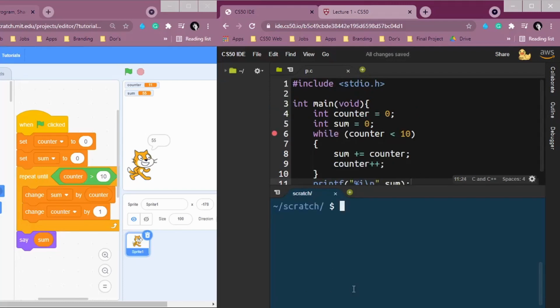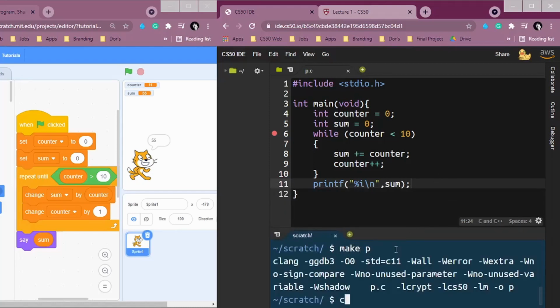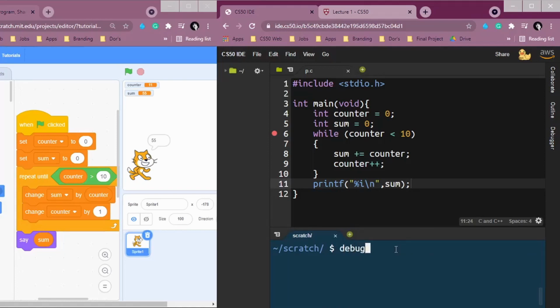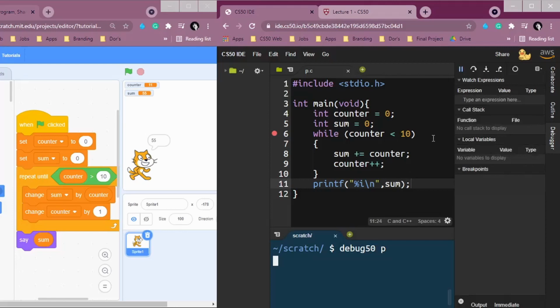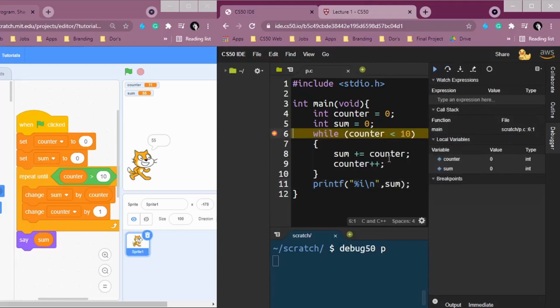Don't forget to use the semicolon, and let's see what happens. So clear, and we're going to say make p, so it's running okay, and debug 50p. So let's see what happens. So basically it's the same structure, okay, but now we're not going to print the values of counter, we're just going to sum the value of counter in the sum variable. So we have counter equals to 0 and sum equals to 0, and let's check if this condition is true, so we can enter in the while loop.